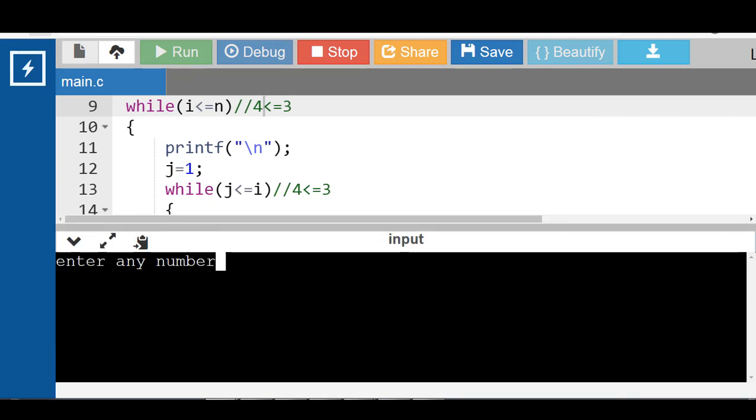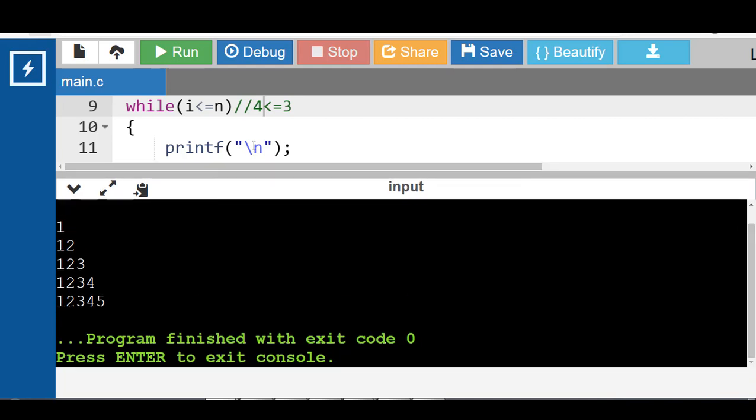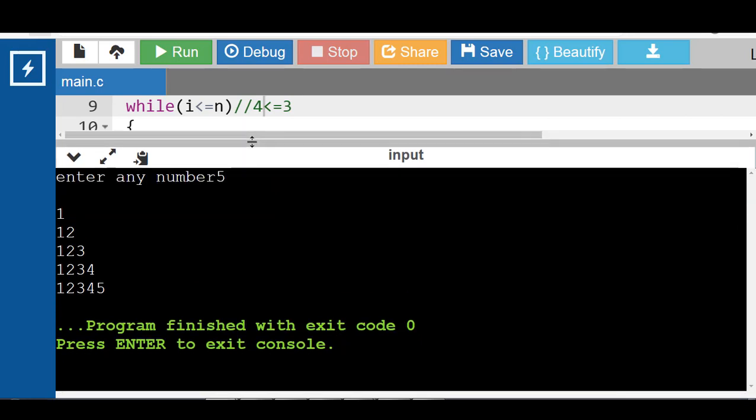Now if user input a number 5, in this case the output is 1, 1 2, 1 2 3, 1 2 3 4 and then 1 2 3 4 5.